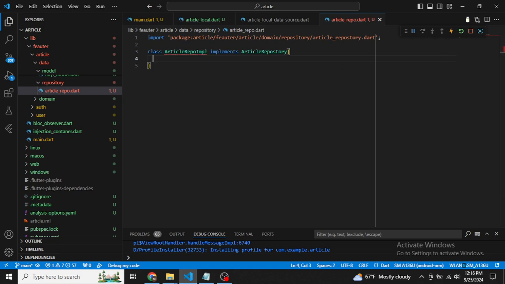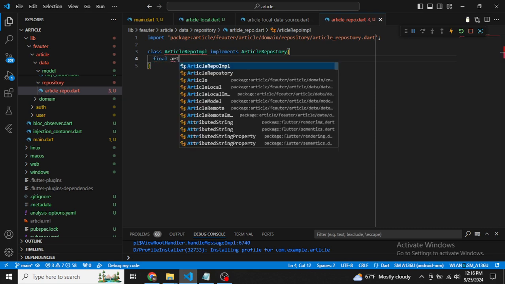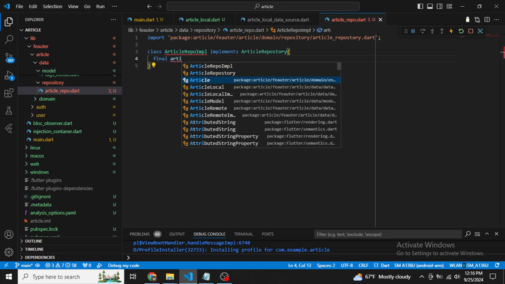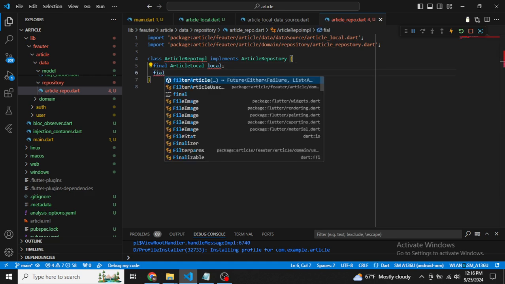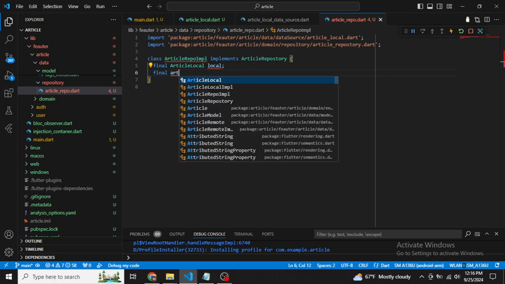This article repository implementation class adheres to the article repository interface. It serves as a bridge between our application and data source, both remote and local. That's why we are going to pass those two parameters. The first thing we need to pass is final article local, which is going to be local. The next thing is going to be article remote.